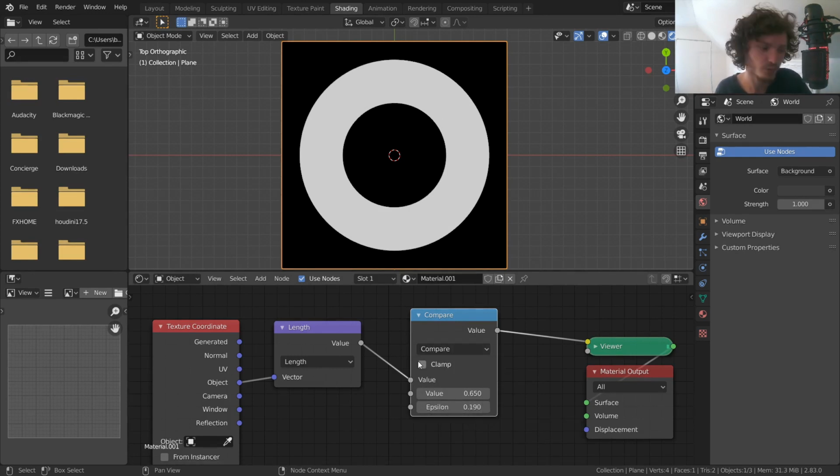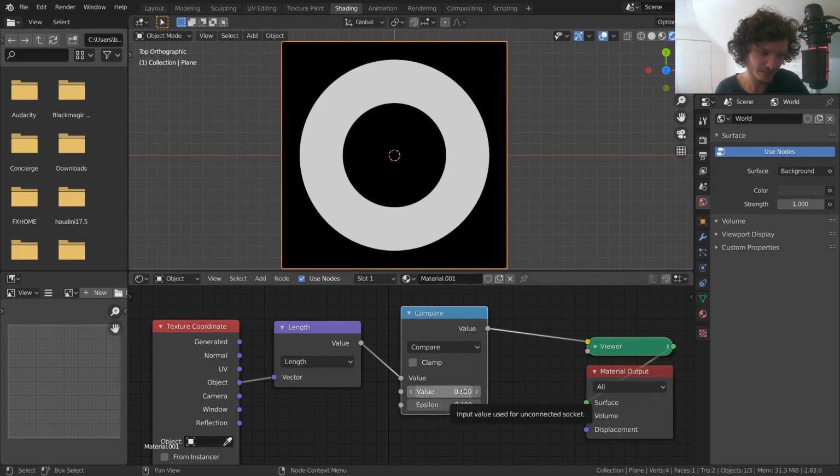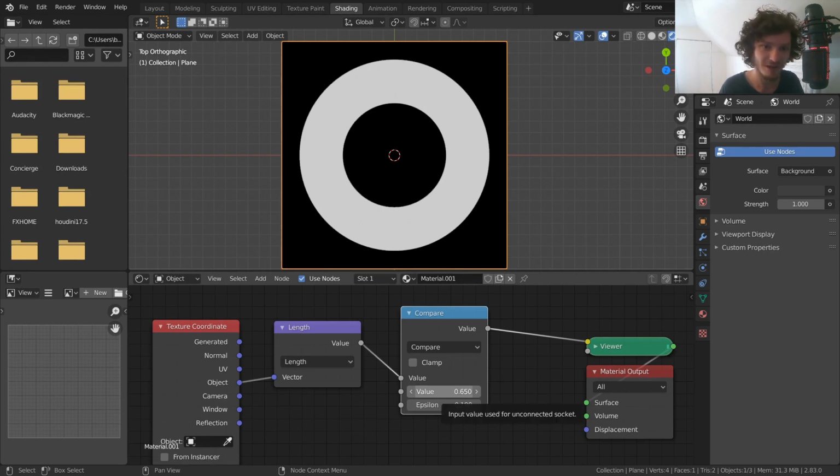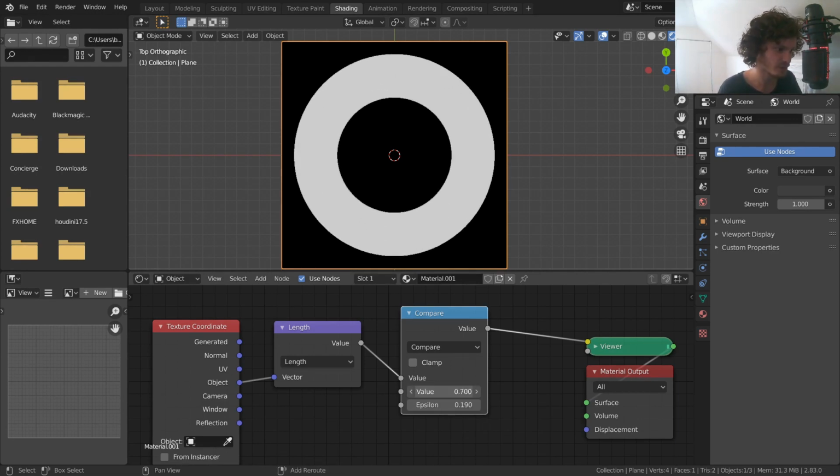Long story short, the reason this works is the compare node takes this first value and compares it to the second. And we say, okay, compare these two and make it white whenever they are within a distance of, or a radius of 0.19, or whatever epsilon we pick. So if we make this epsilon bigger, more of that's going to be white, and if we change the first value, we're going to be comparing different stuff. But long story short, we made a torus.